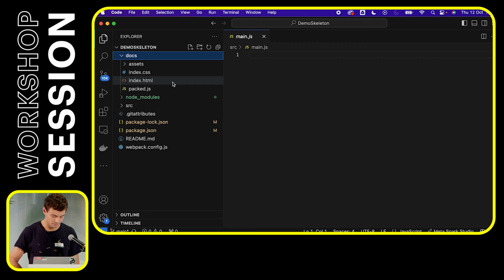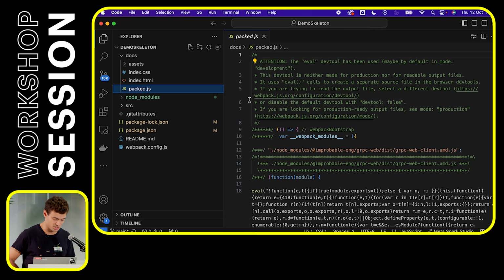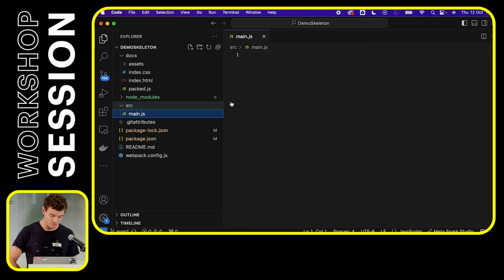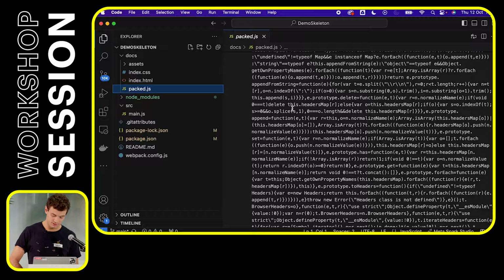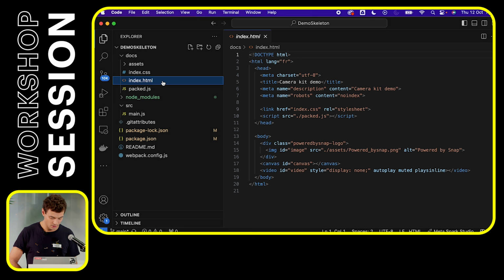We have a packet.js. This one is also automatically generated by Webpack, so we don't really have to take care of it. But something important to notice is that everything that we are going to type into main.js will be integrated automatically into packet.js. Okay, there are a lot of things, but you don't need to take care of them. Index.html is actually the content of our web page.